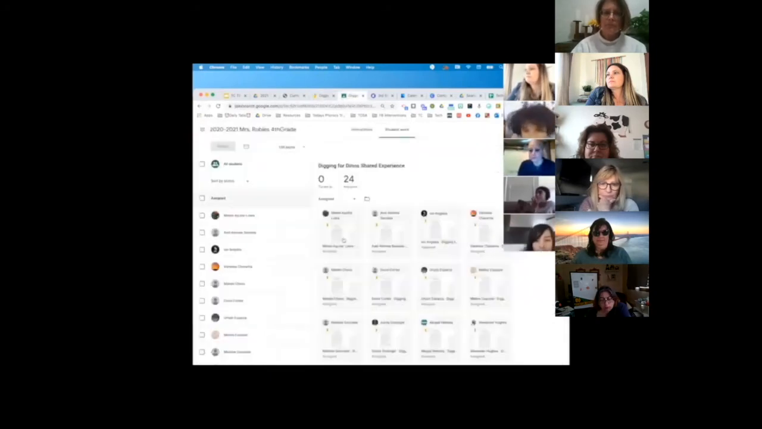Is it supposed to be a Jamboard where you can see everybody's annotations or just your own? Just yours. It's just yours. Yep. Okay.